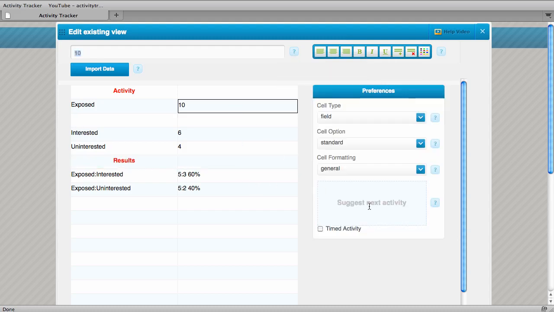This is actually called the Suggest Next Activity feature. When you click on a field, what you actually have the opportunity to do is to drag and drop the next activities that you want the website to remind you of. So Activity Tracker will actually remind you of what you need to be clicking on next if you just drag and drop the next field. So obviously you're going to click the button to expose somebody, and then you're going to want to remind yourself, are they going to be interested or uninterested? What do I click on next? That way your count always stays consistent, gives you a nice natural flow.